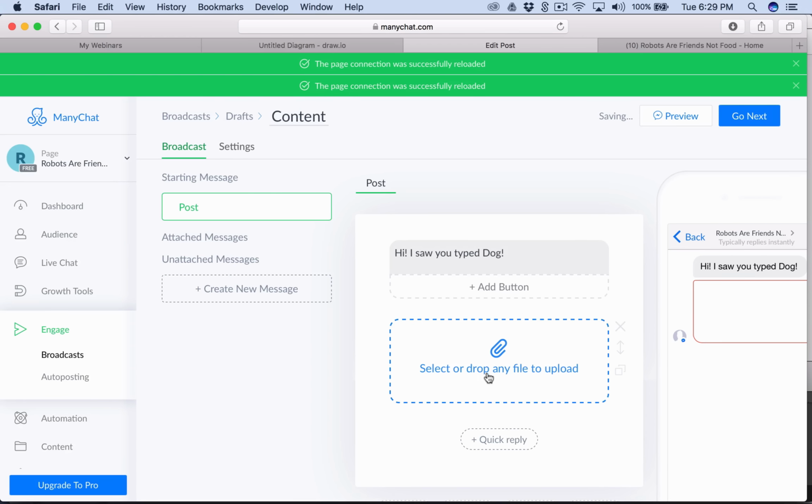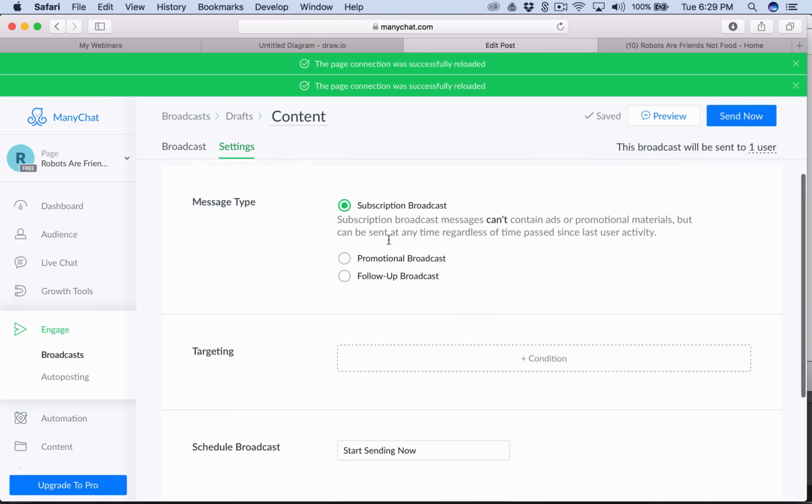If I can find it, here. Alright, so you can add all different types of things like this, right? And I can preview it by clicking preview. But basically, they're going to see this. So if I click on go next, it's going to bring me to the content portion.